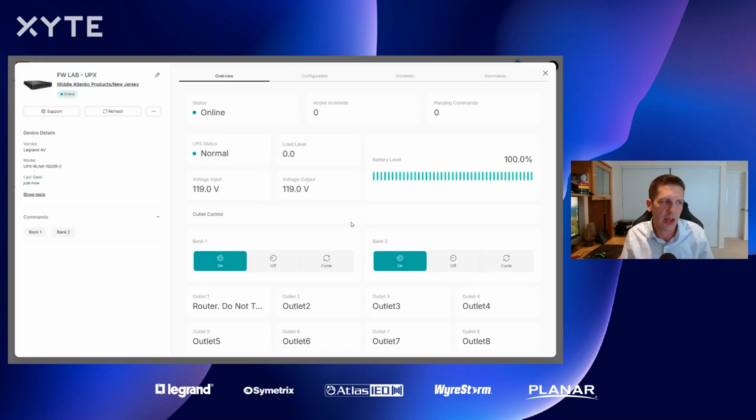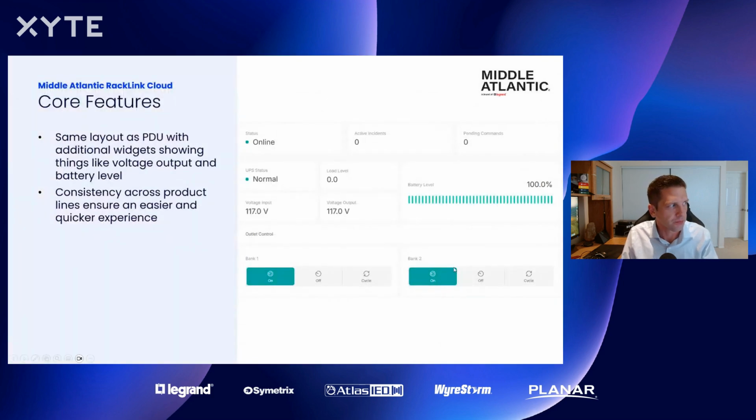Well, one of the features of the dashboard is that we can create consistency within these products as well. So if we go into the UPS, we can see, hey, this looks exactly the same. And intuitively, I know what I need to do in order to make this system work. So if I want to cycle the power, I do it in the exact same way. And that's some of the power of Rackling Cloud through Excite: we get to create these dashboards that are consistent throughout all of our products. And we get to add things such as battery level and things that are unique to it. But these are critical things that make your lives a lot easier.